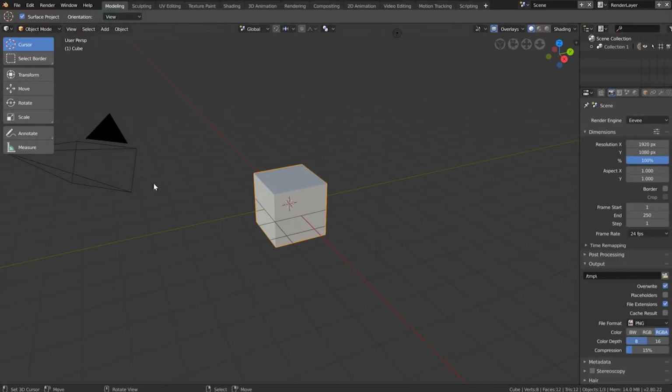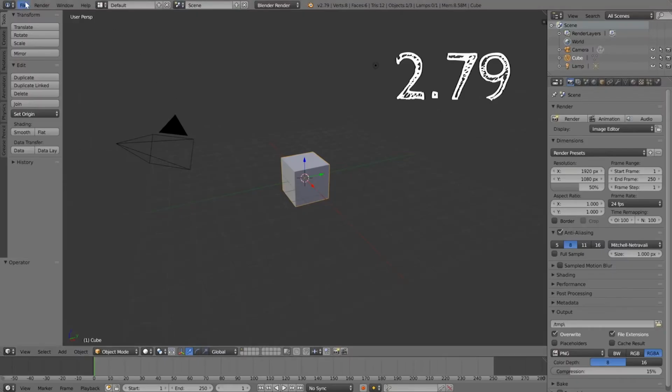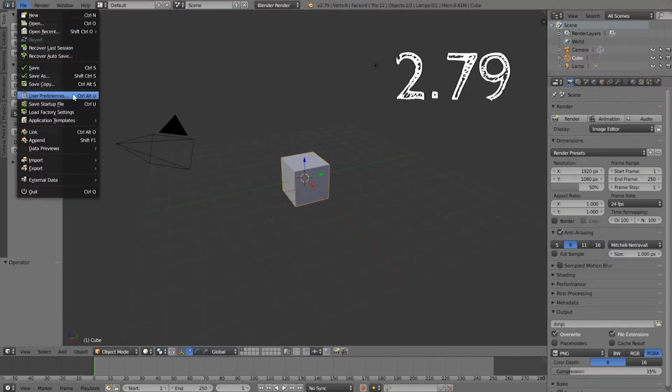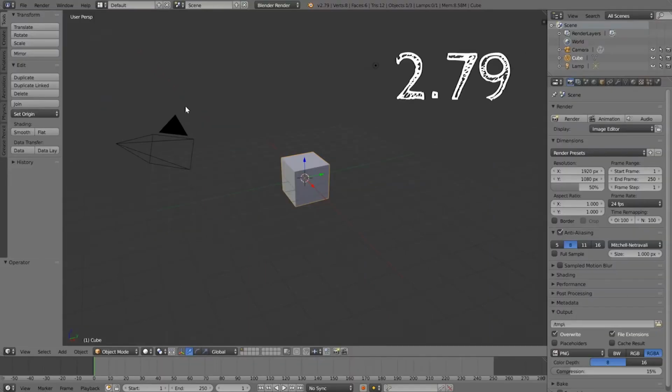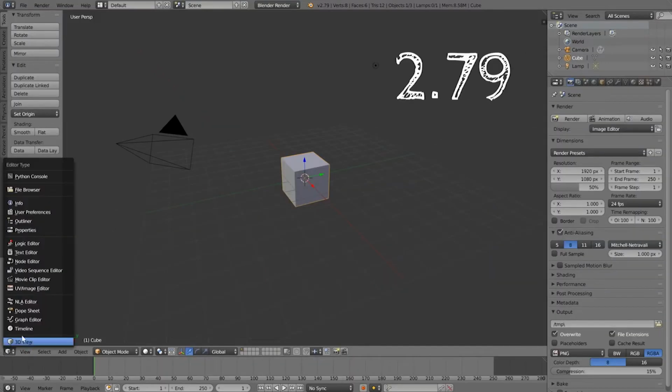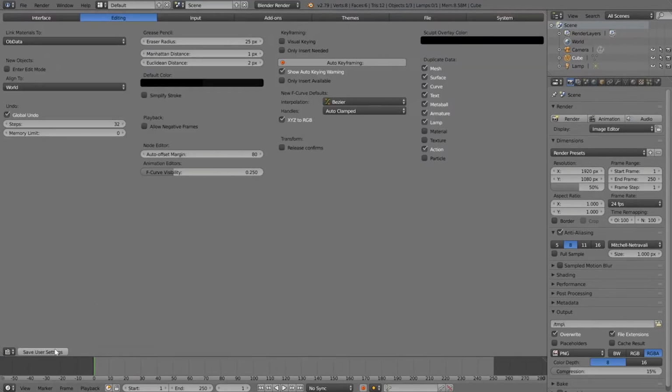Now into the rabbit hole we go, since back in 2.79 we'll find our user preferences in the File menu, but in 2.8 it's nowhere to be seen there. Also in 2.79 we could actually just switch a window to the user preferences and then we could get to our save user settings that way.